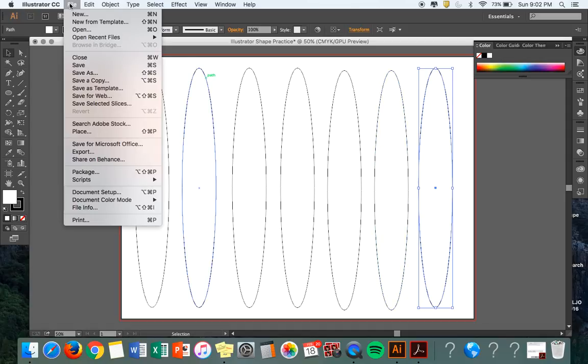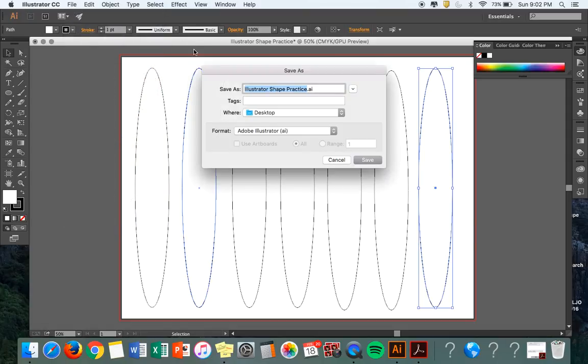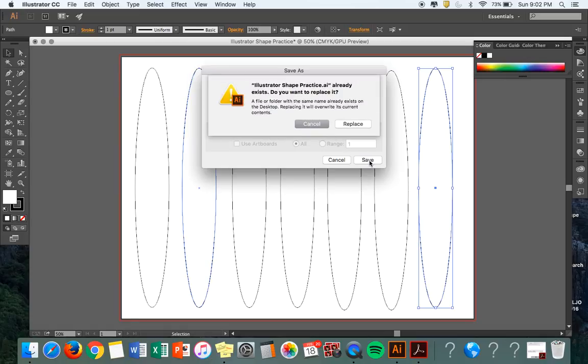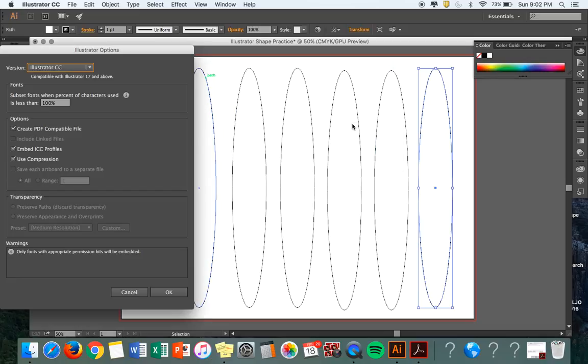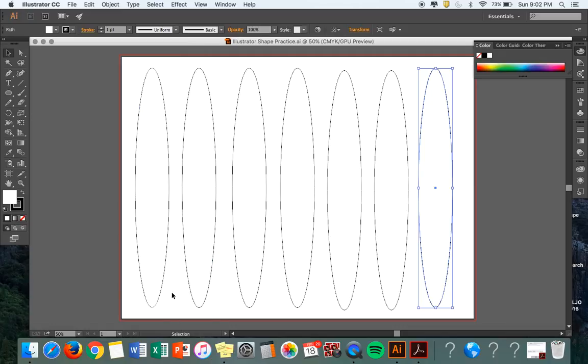So I'm going to come up here, and you'll want to show it to me. So I'm just going to save it on my desktop. Illustrator Shape Practice to my desktop here, and you'll show it to me. Here we go. And then I'll know that you know how to open up a basic document with the correct dimensions for the laser cutter, and you can play around with basic shapes. Alrighty, there you go.